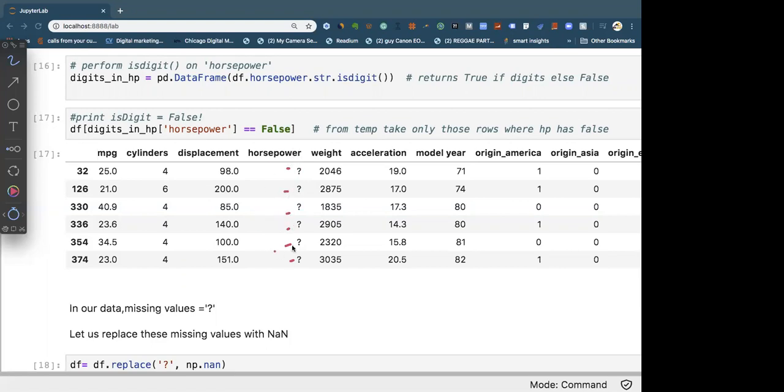We can actually drop all these, and that should be your last option. Dropping any data points should be your last option, because as soon as you drop, you lose information. So you should be careful with dropping any data points.